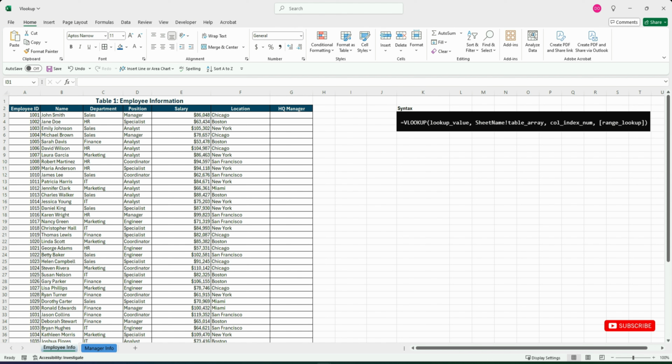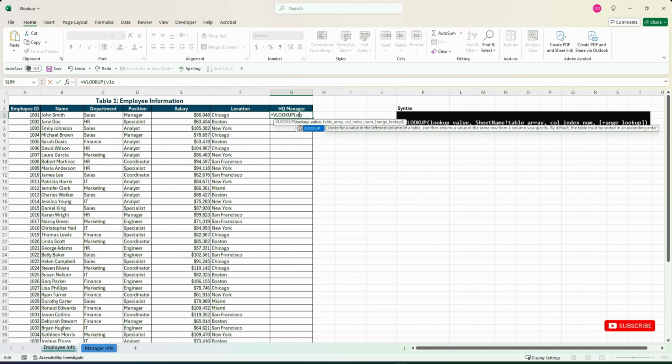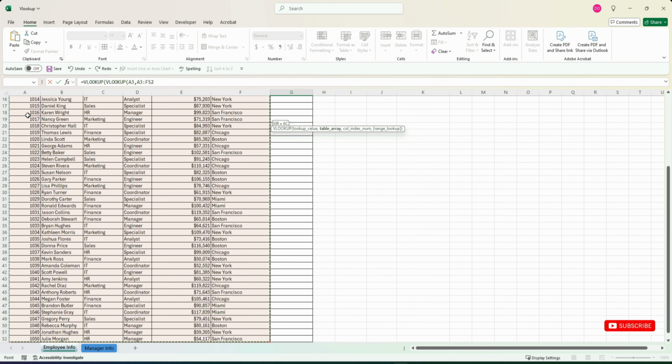With that said, in cell G3, we will enter an equal sign followed by VLOOKUP and an open parenthesis. Also keep in mind that, like the first example, we will first use an inner VLOOKUP to retrieve department information from table 1, and the department returned will then serve as the lookup value for the parent or outer VLOOKUP. Therefore, inside the parenthesis, we will type another VLOOKUP followed by an open parenthesis. Inside the parenthesis, we will specify the lookup value, which is the employee ID from table 1, followed by the table array, which will be the range of cells from table 1.